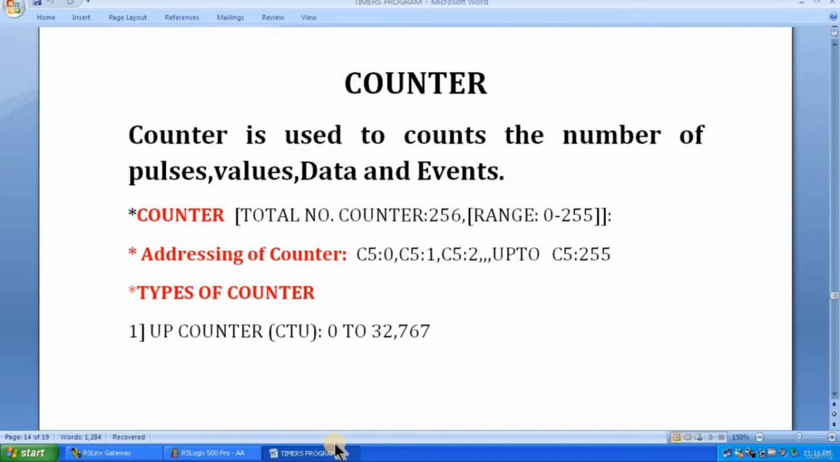down counter. So when we need to use counter, basically, the counter is used to count the number of pulses, events, values, and data. For example, you are going to design the program for a manufacturing unit. In that case, our first priority is to know the per day production. It is not possible to count the manufactured products manually because there will be some errors. There would not be any accuracy if we are doing such operations manually.